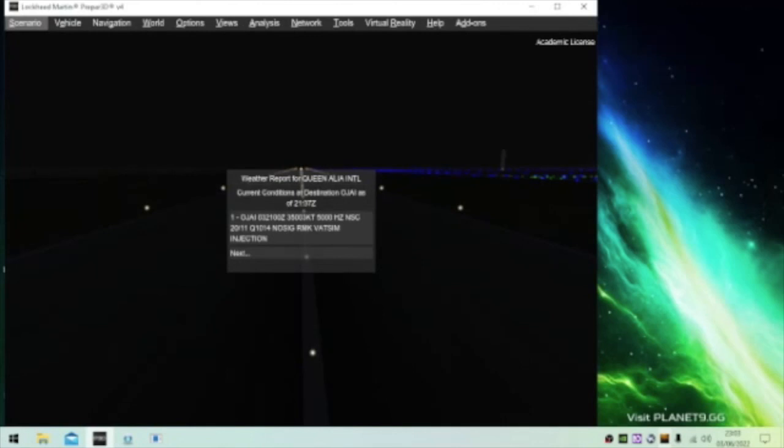And there we are. That was a successful approach into Oman. Spoilers out, landing lights off, strobe off. Flight state landed, no issues. Simulation rate there.